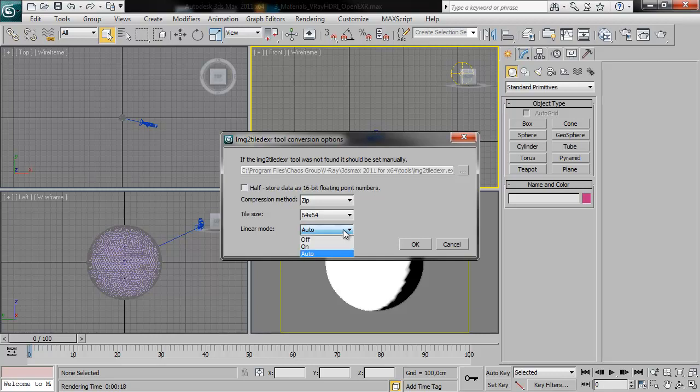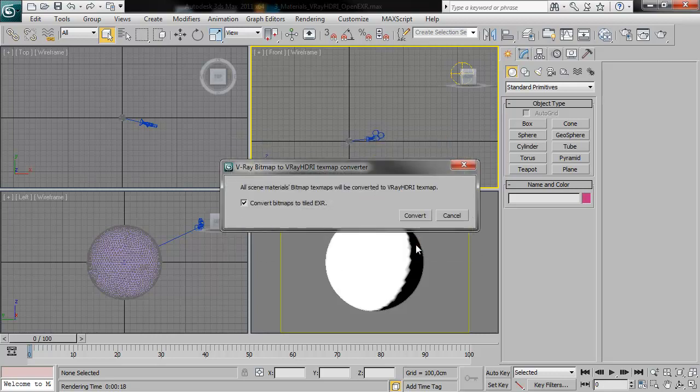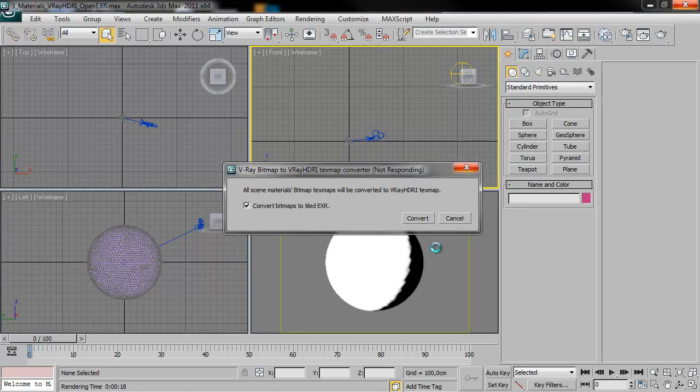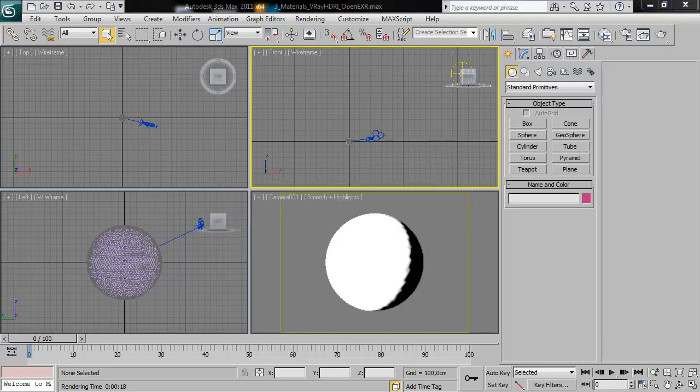For auto, it will automatically convert all regular formats like TIFF and PNG and JPEGs, and leave EXR files and HDR files as they are. So I'll click OK here. Now this is going to take some time to convert because it's going to write all those different resolutions of the file to disk. So I'll pause the recording.